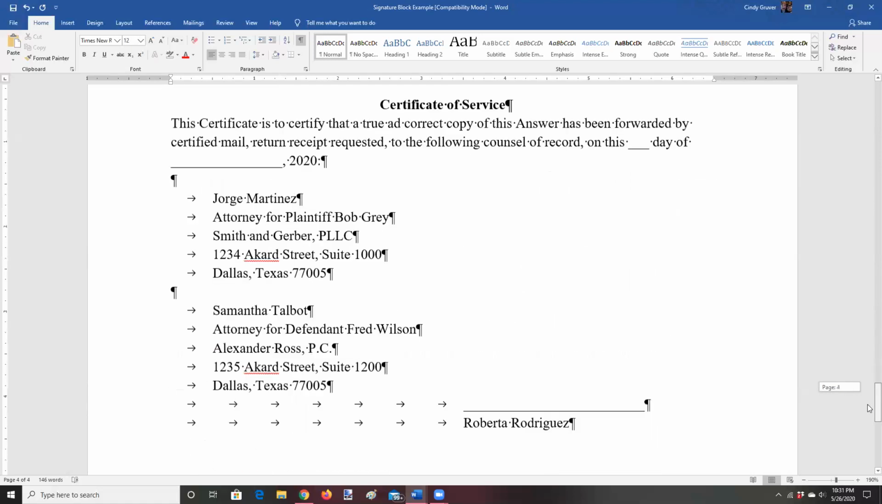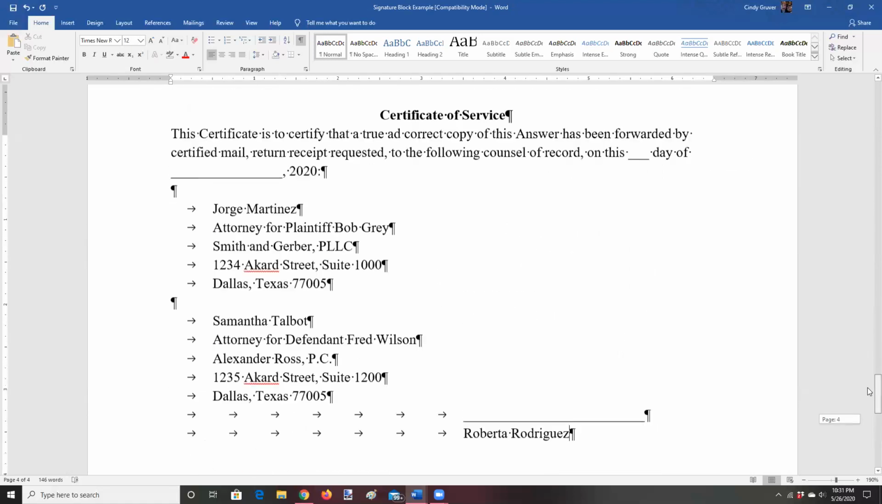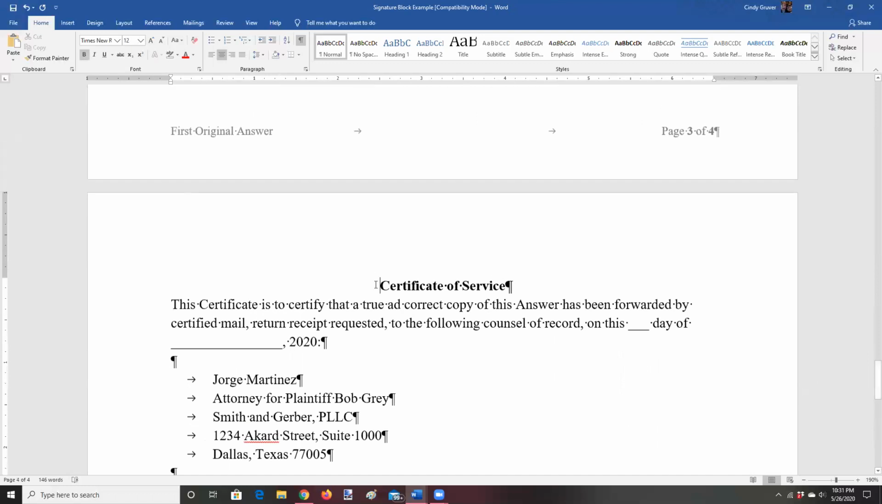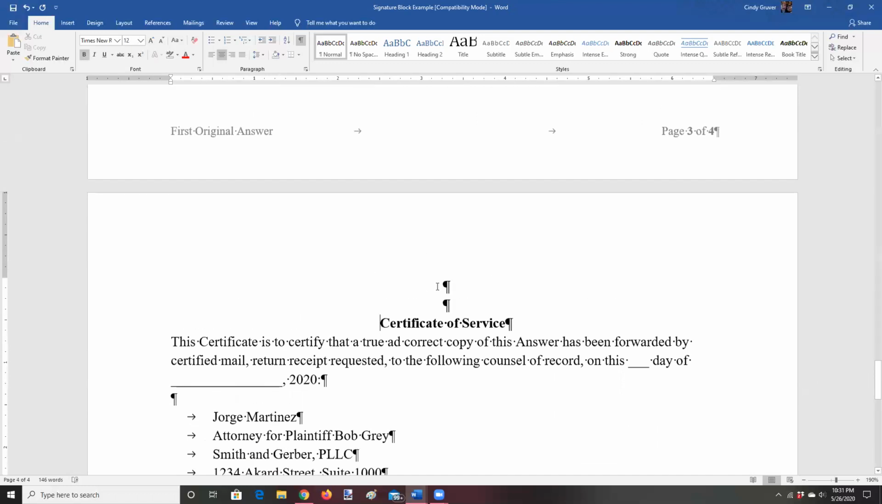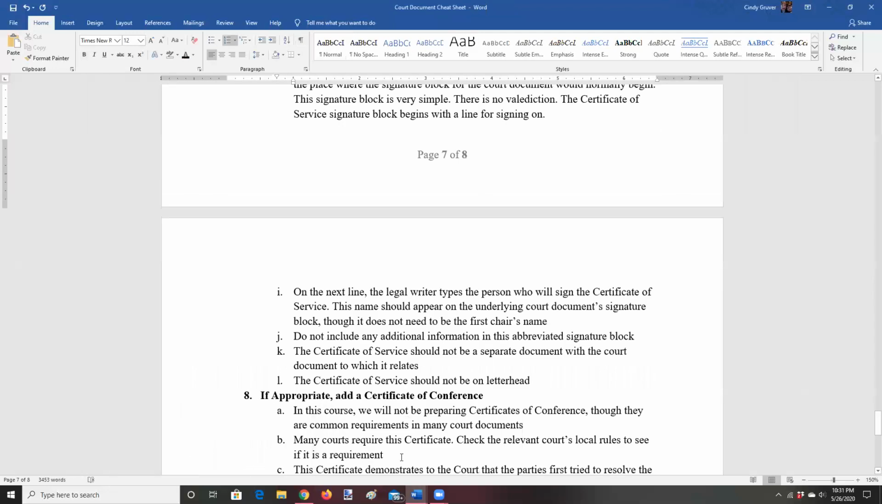So now, of course, if we were doing a certificate of conference, we could add that. I think most of the time people put certificates of conference above certificate of service. But we're not doing that in this course. But if we were, we could easily add a certificate of conference here. Actually before we do that, then you would add that in this location.